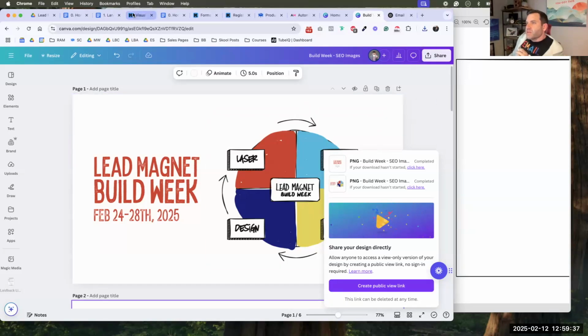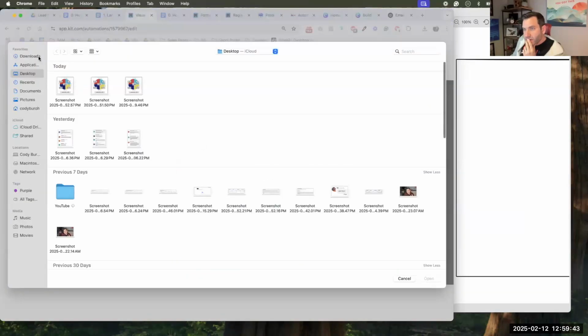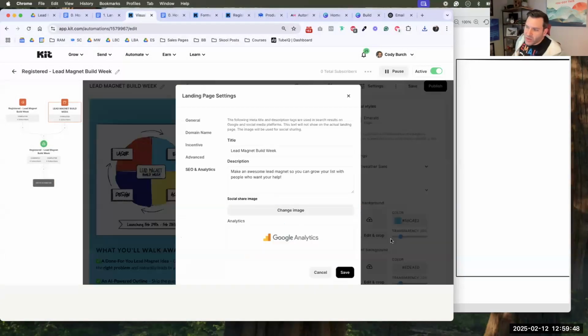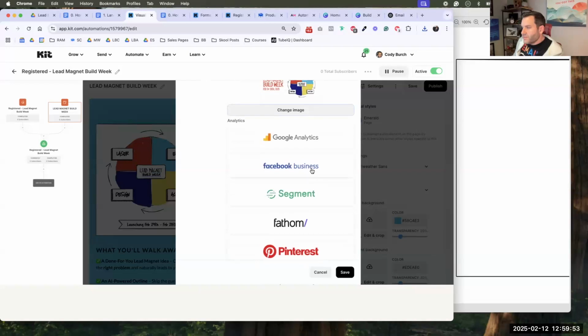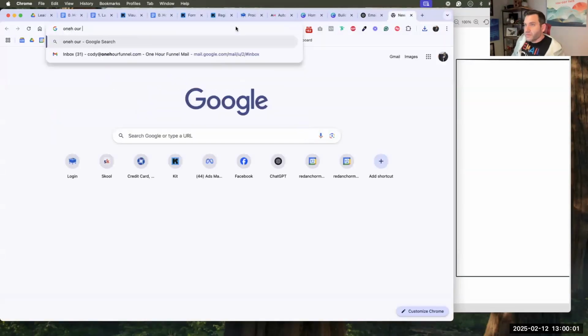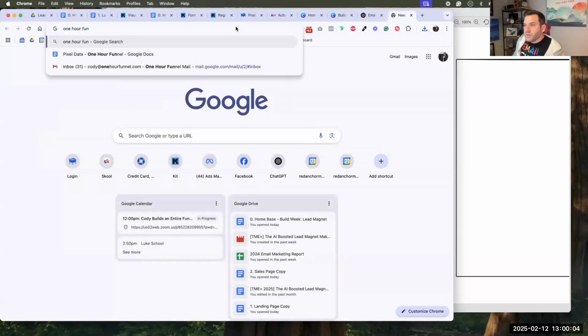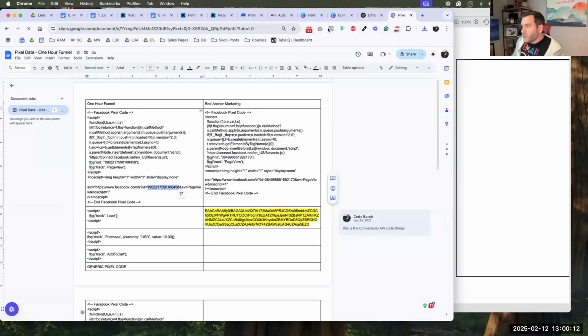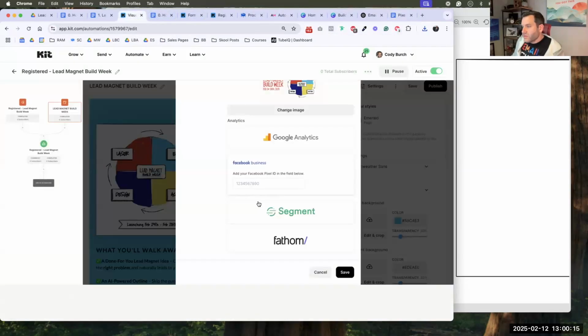So now inside of here, go to change image, upload the image we just made. Why am I doing this, by the way? This is in case I share this to social media. Oh, okay, my pixel ID. Save your pixel ID somewhere handy. There's mine. I'm going to run ads to this page, so I want to make sure I can track traffic.